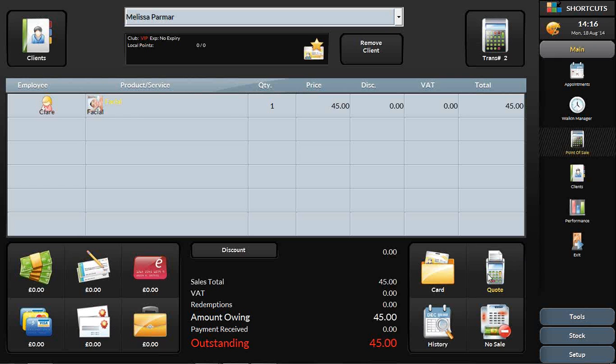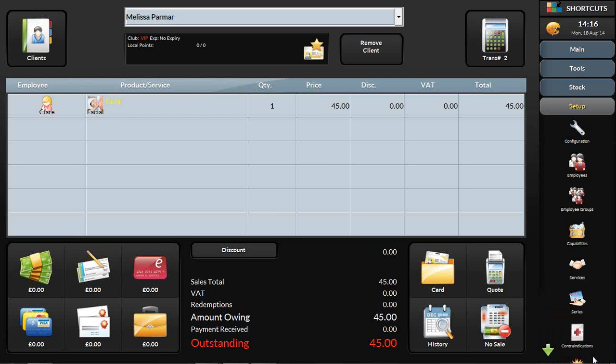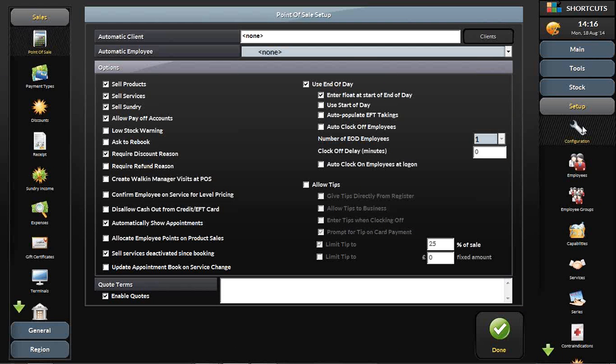So if somebody was coming in and wanted a quote on a colour and a cut with particular stylists, then I can use that quote button. And that quote button will then print out on your receipt. It prints out like a mini receipt with a quote and gives them rough pricing for each service. If you do not have the quote button enabled, then you can do this. It's just a tick box, and it's in setup and configuration.